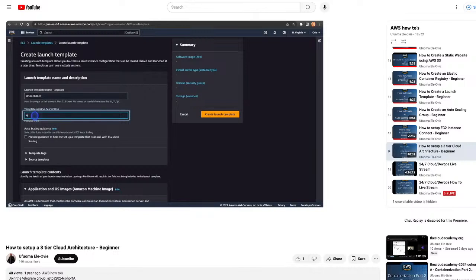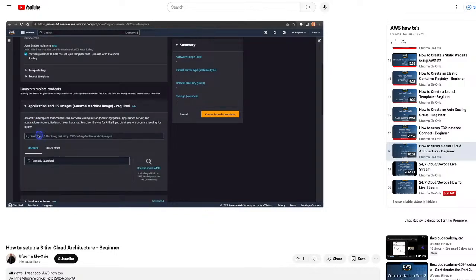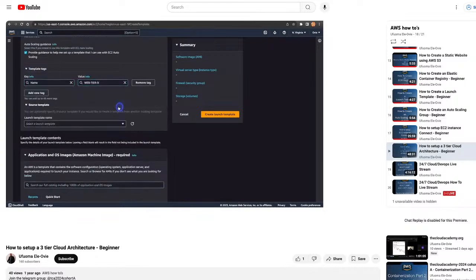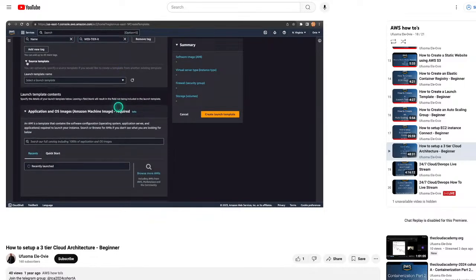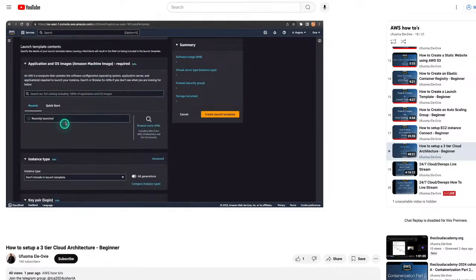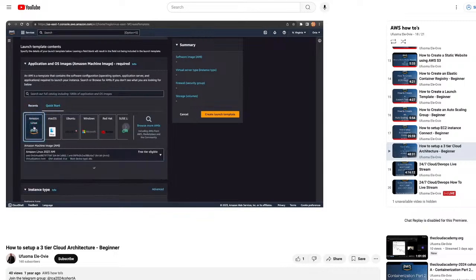We'll give a description. We'll select this because we need to use it for auto scale. We'll give a tag to the template. Okay, so we are not picking from any source, so we'll leave that blank. For our AMI, we come to quick start. Let's pick our Amazon Linux. I'll use Amazon Linux 2.